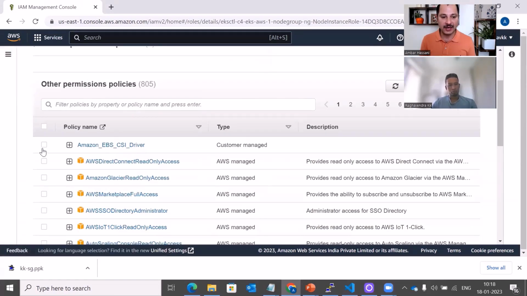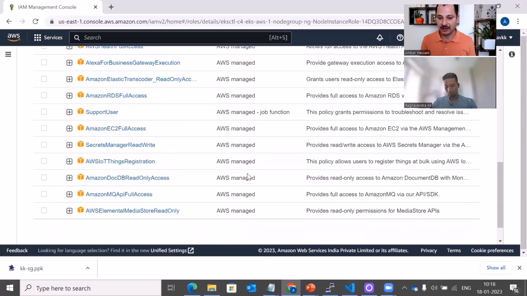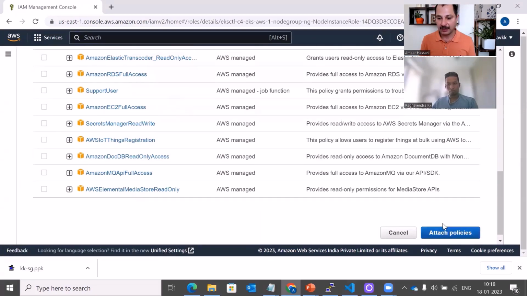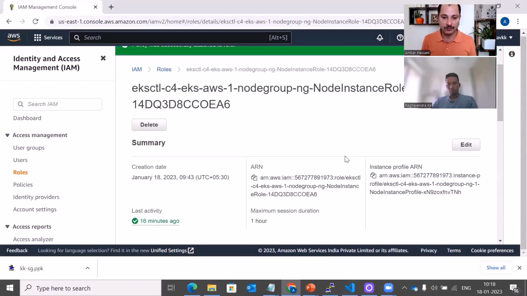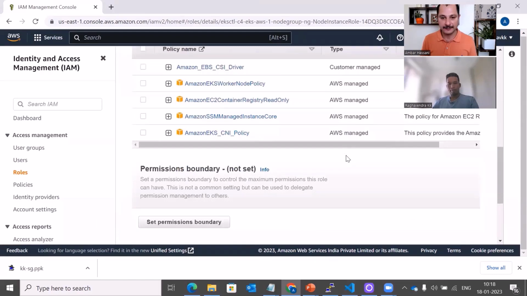I'm going to attach the set of permissions that we created: add permissions, attach policies. You can see that I can select the policy we just created, the CSI driver, and I will attach the policy. Now the nodes that are part of the EKS cluster have the required permissions to engage with the CSI driver and do the needful for various things that will happen during backup and restore and whatnot. Okay, makes sense? Yep.